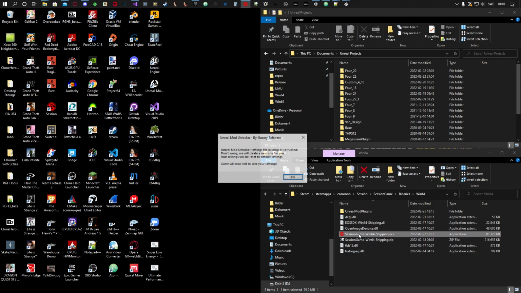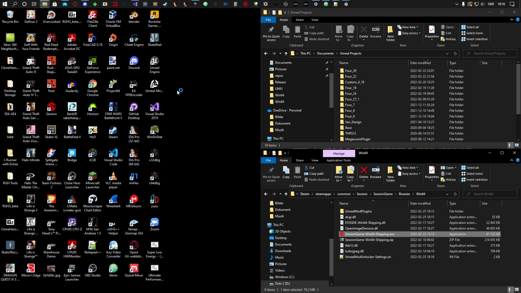Double click the exe, and you will get this message: "Unreal Mod Unlocker settings file missing or corrupted. Don't worry, we will create a new one for you. Your settings will be reset to default settings. Game will now exit to save your settings." Hit OK. The game won't boot, it will just close, but it will create this settings file.